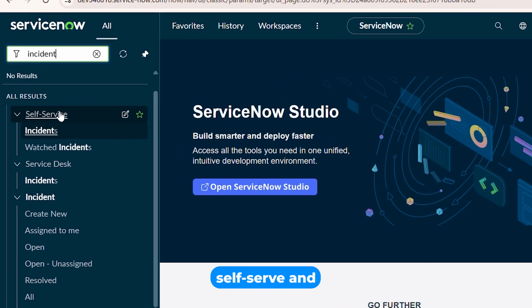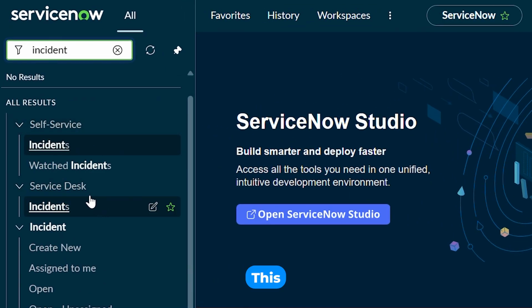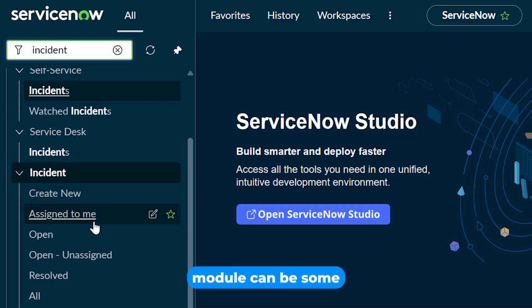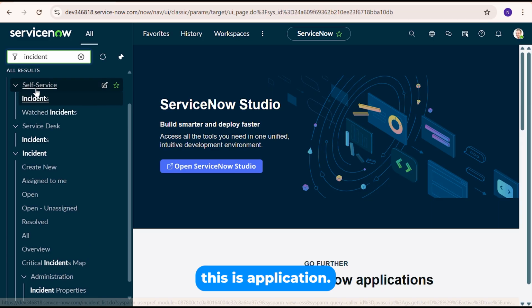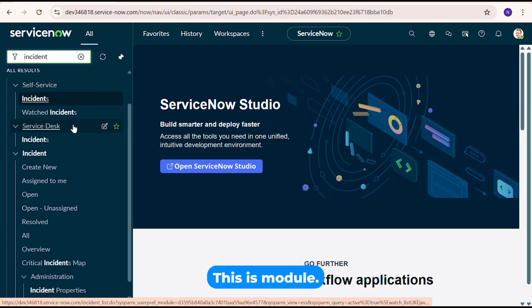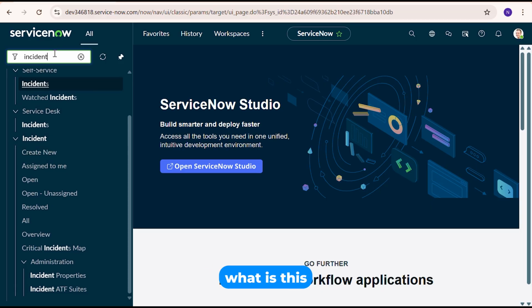Service desk and incident, self-service incident. I will come to this. What is self-service? What is service desk? If any application exists under that, this is a module, and under a module there can also be sub-modules, right? So this is the application, this is the module. So each application has dedicated work. But now we will just understand what this is called.